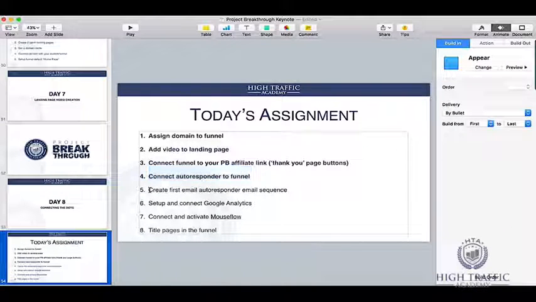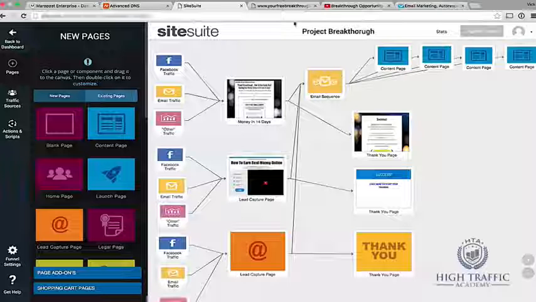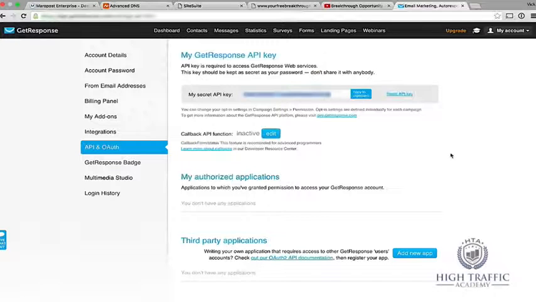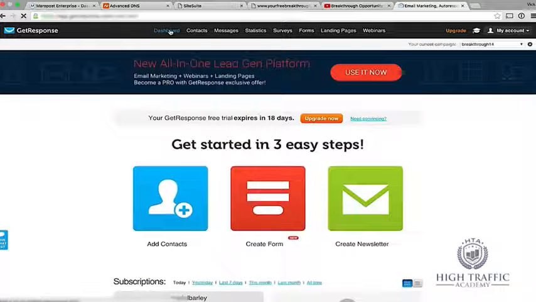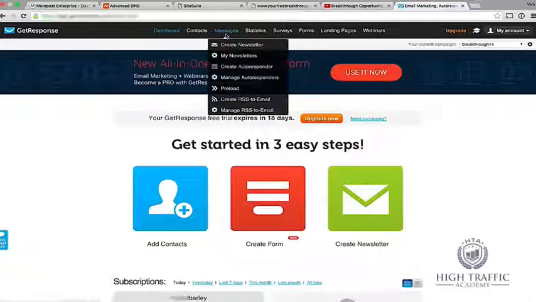Okay, next, create the first autoresponder email sequence. Here is how we're going to do that. We're going to go to our autoresponder, which is our GetResponse account. I'm going to go to the dashboard. I will go to messages.